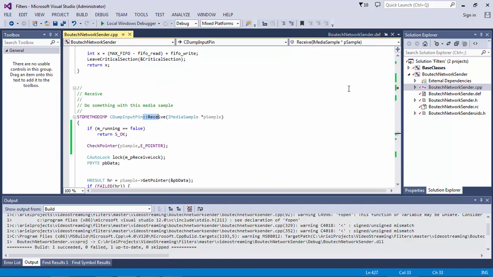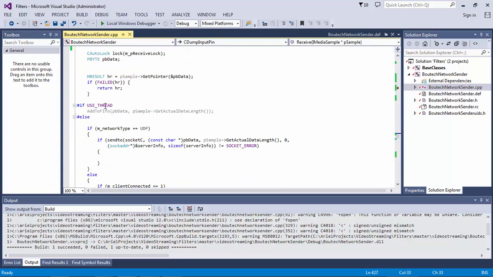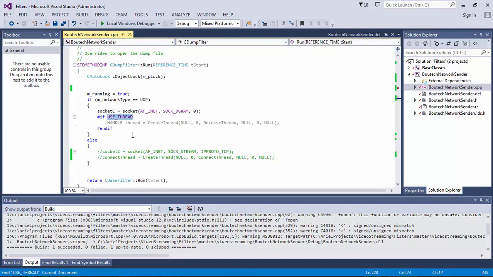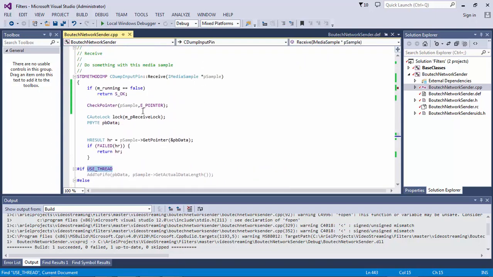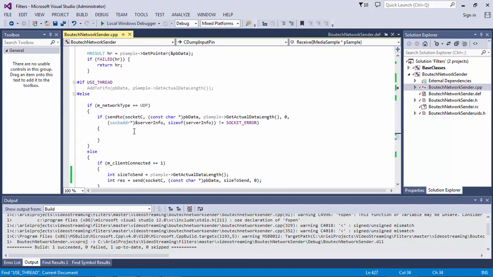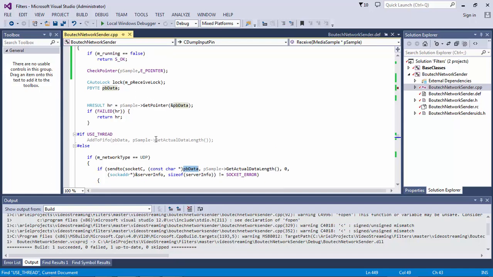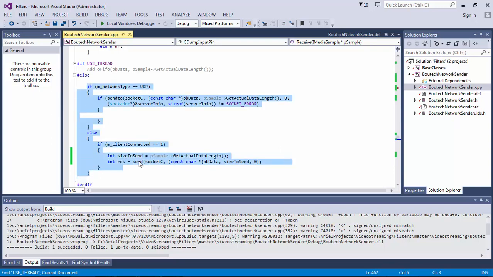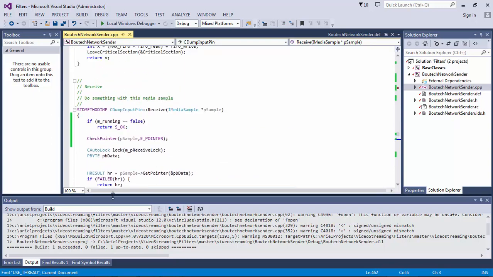The logic, the receive, is the important one. We are not using the thread. I tried to do something with threading, but don't use the thread. What we do is the following. We receive a packet and immediately, using the pData from the sample pointer, we read and resend the pData to the server. So we have a UDP option and we have a TCP option.